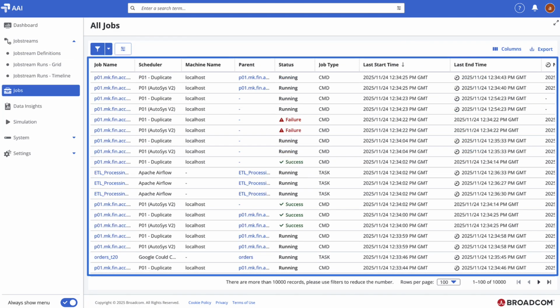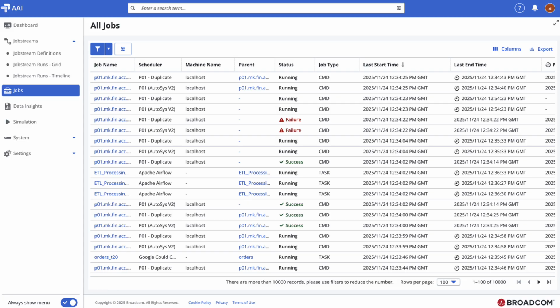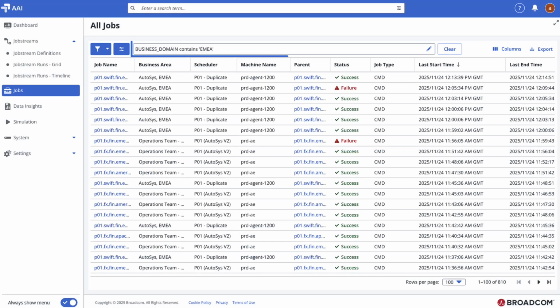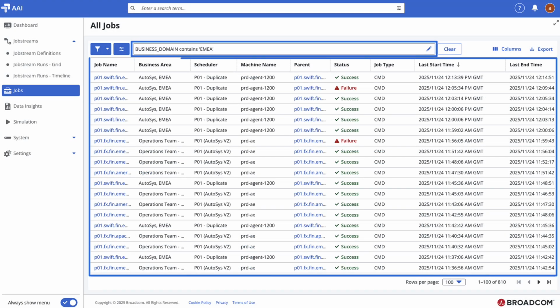You can even filter your list of jobs by business areas. This allows you to reduce noise during monitoring and triage. To filter your jobs list by business areas, click on the Advanced Filters and define your filter conditions in the Advanced Search dialog box. Applying the filter narrows the list so you see only the jobs relevant to your workload.